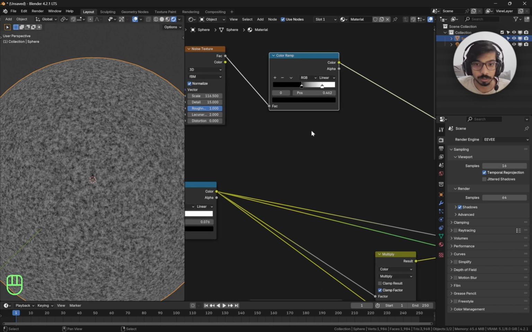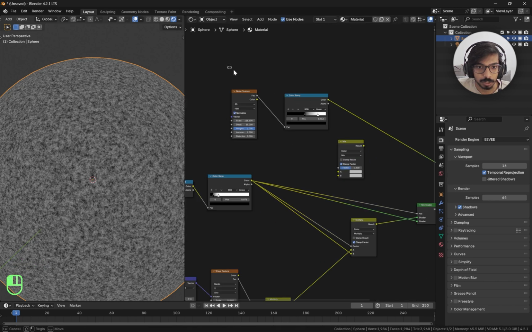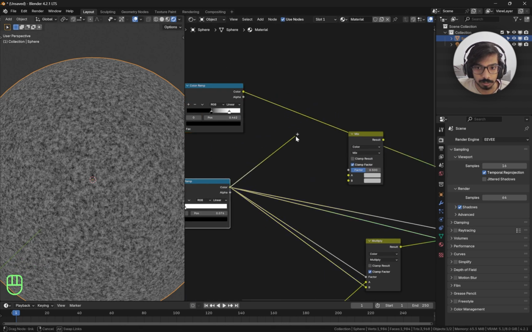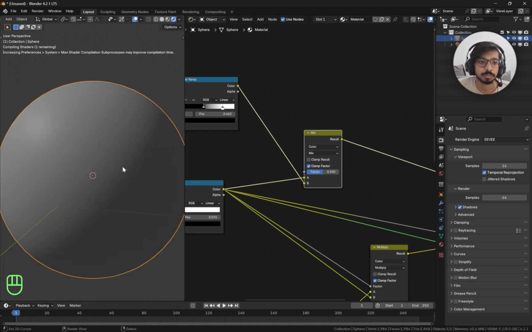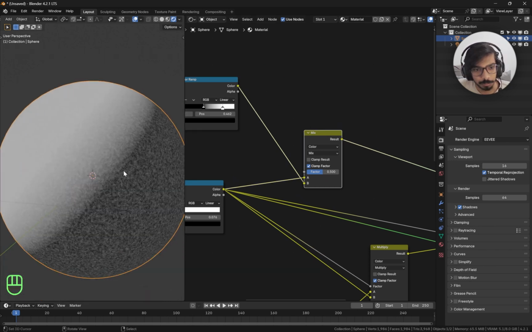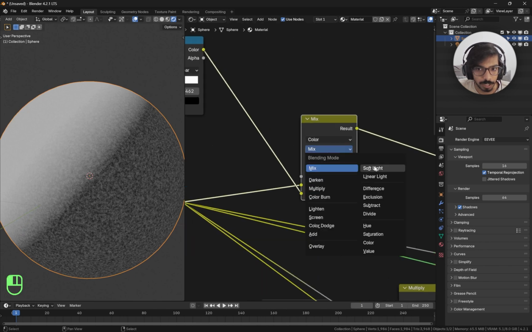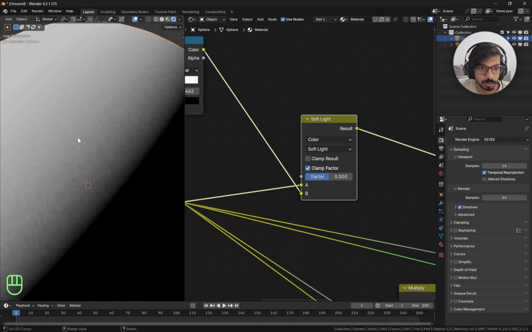And we're going to add another mix color, and mix the noise with the diffuse. So take the output of this color ramp, connect it to the first input, take the noise, connect it to the second input, and if you look at it, it should look pretty bad. But I mean, it looks kind of nice. But if we change this to soft light, you get the noise restricted only to this part.